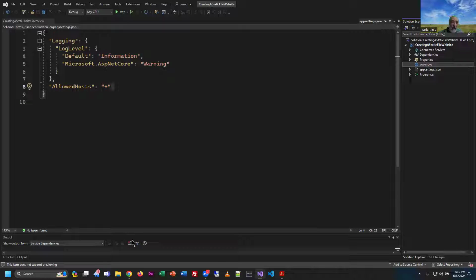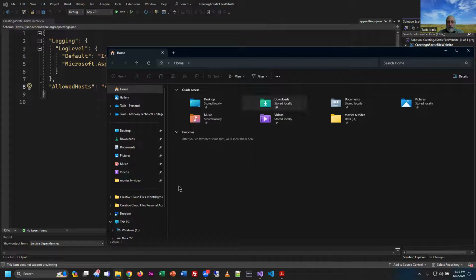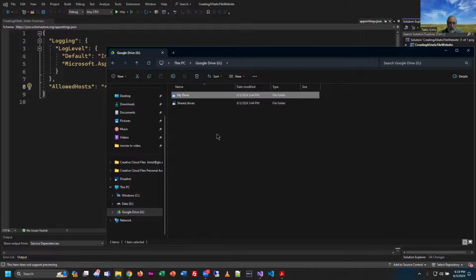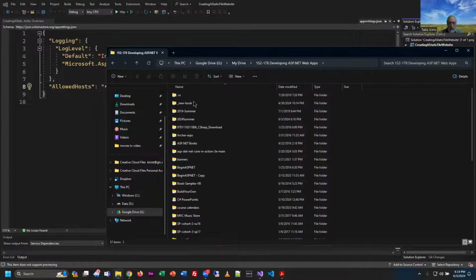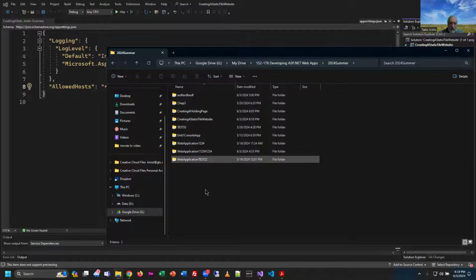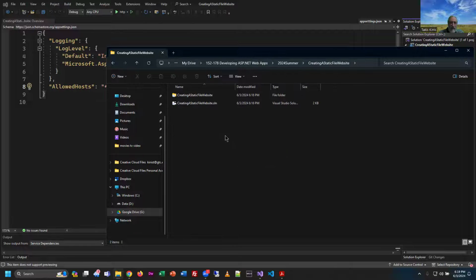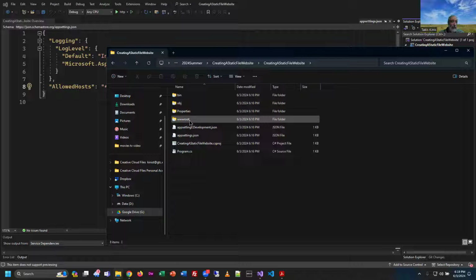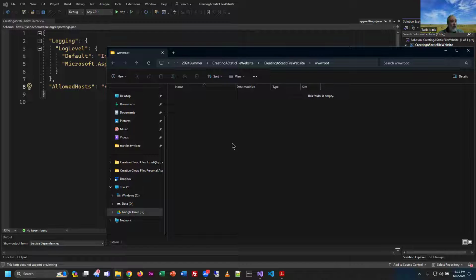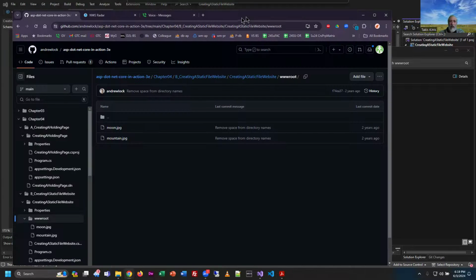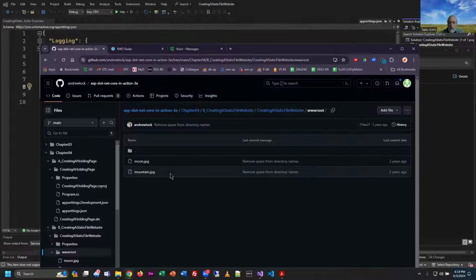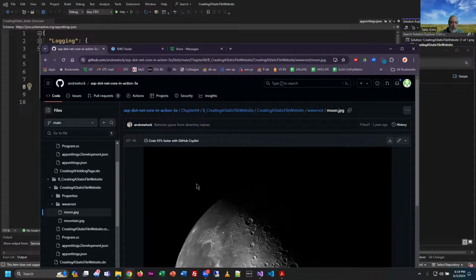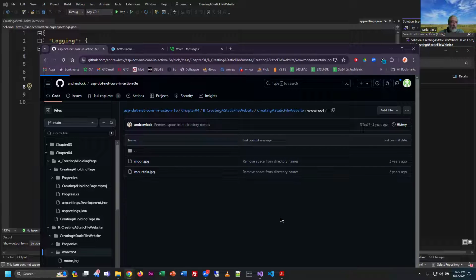So if I go now to my G drive where this is stored, you can see my whole crazy folder structure here, right? This is creating a static file website, and I go into the folders, I now see a www root folder, which is indeed empty, right? Not very exciting. Now, what the author has on the GitHub site, they have this graphic here, and they have this graphic here.